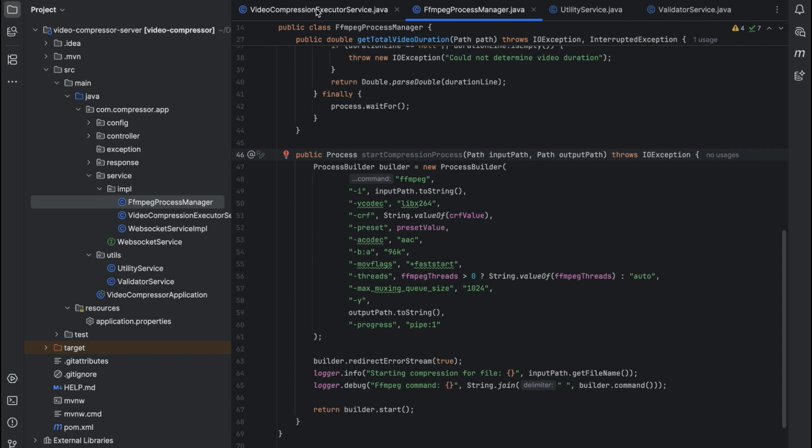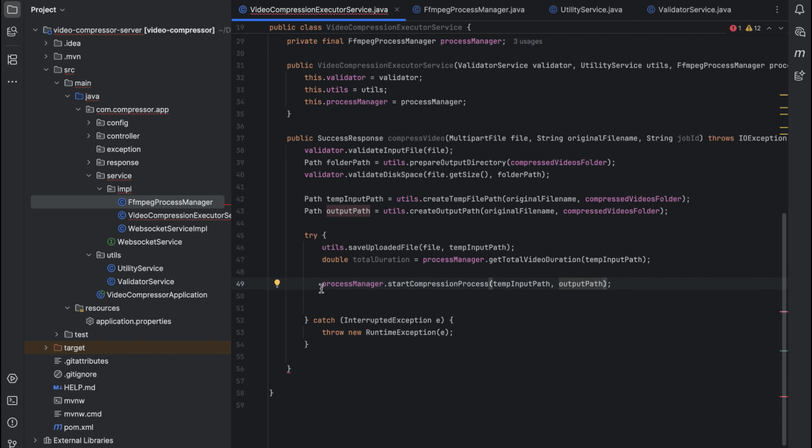So this is where we get the details of a video compression process, like in bytes, that will be sent to the front end to construct the progress bar updates. Now the method ends up returning a running process object for monitoring or interaction. In summary, this method is in charge of running an FFmpeg command to compress a video with customizable settings, and also prepares it for progress tracking via standard output. The method is also going to be injected into the video compression executor service, where we'll be needing it.